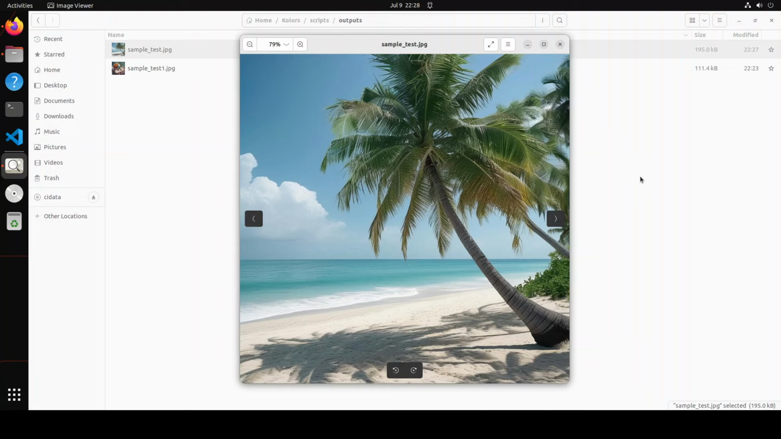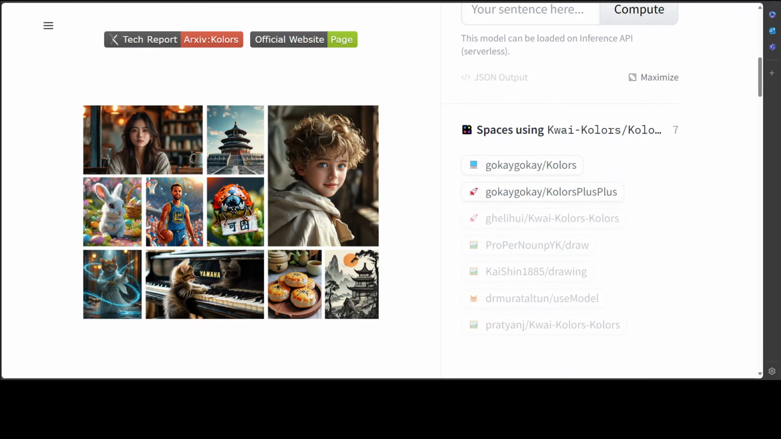Amazing stuff. So all in all, really a very impressive model, no doubt about that. And I think I will be trying it out more in the coming days, because I think it is one of the best text to image models, especially in terms of quality, which I have seen in recent days.